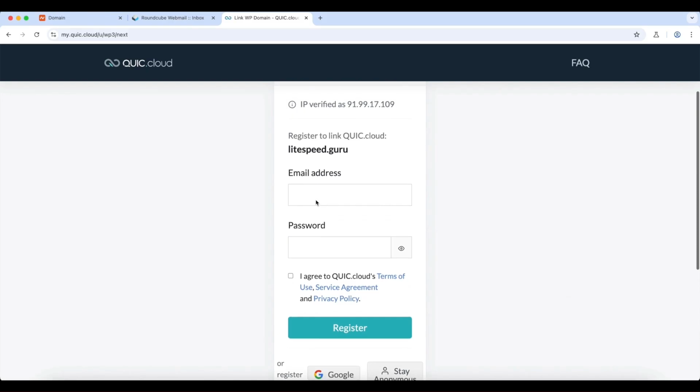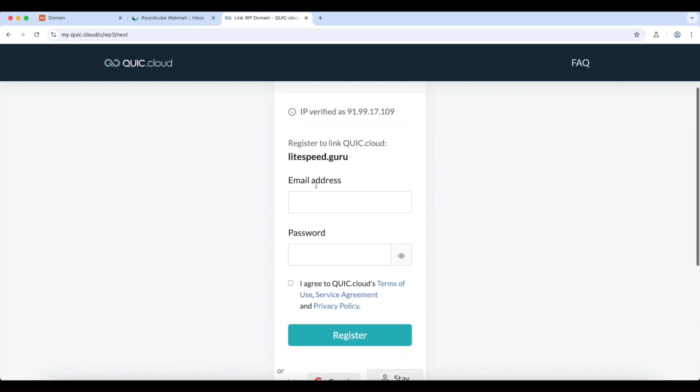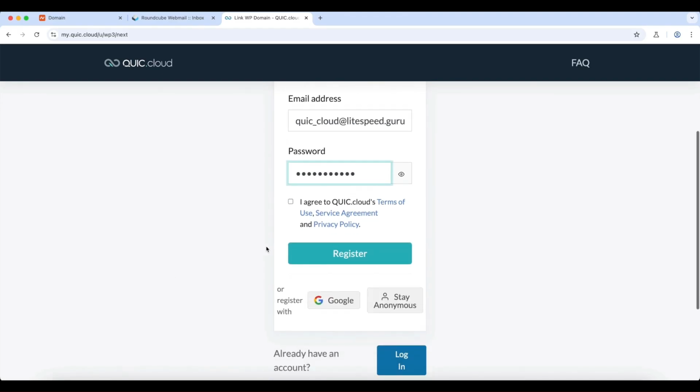If you already have a QuickCloud account for another domain, you don't need to create a new account. You can manage multiple domains from one QuickCloud account. Simply log into your existing account. This domain will be added and you can skip to the next step.